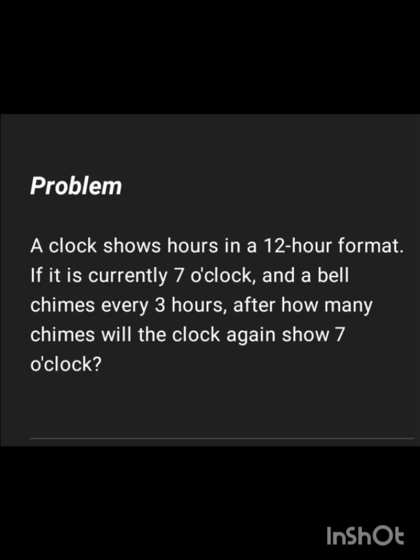Well, here we'll be solving modular arithmetic. Have you heard of modular arithmetic before? Maybe that will be a separate video, but here is a question of modular arithmetic. One of the examples looks like this. It says a clock shows hours in 12-hour format. If it is currently 7 o'clock and a bell chimes every 3 hours, after how many chimes will the clock again show 7 o'clock? So let's get to it.